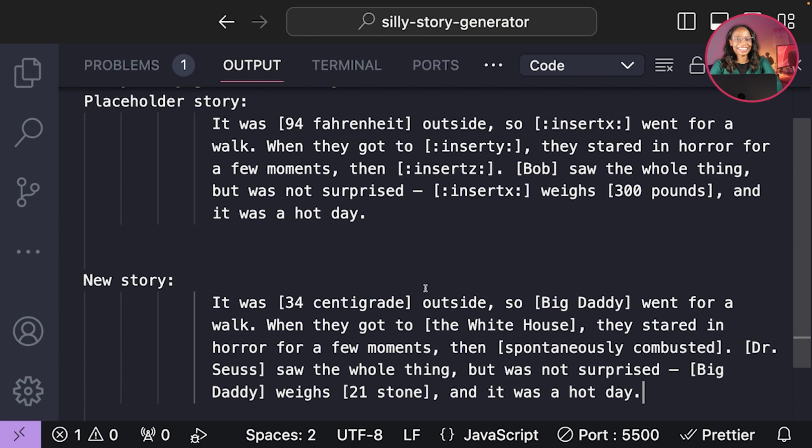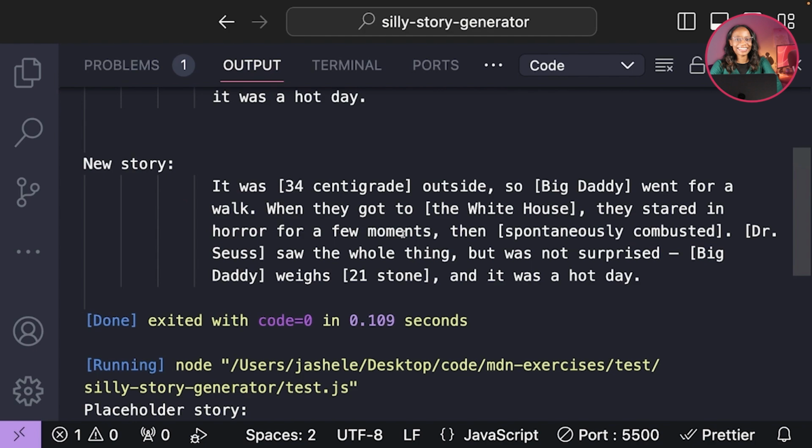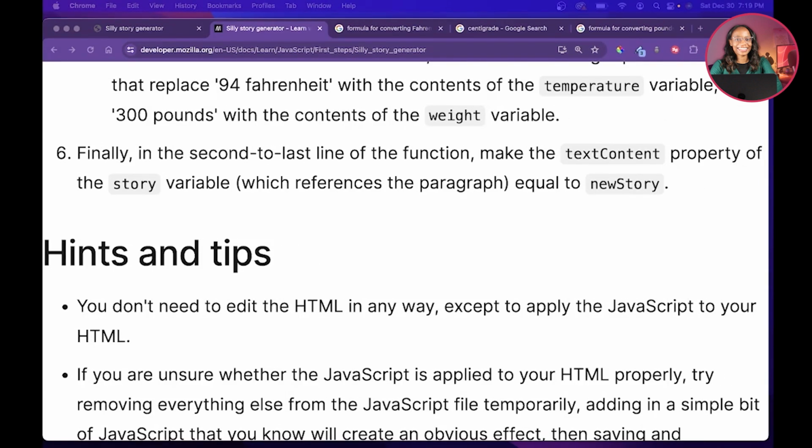So now I'll set UK checked to false to make sure it goes back to Fahrenheit and pounds. So UK checked, I'll set it to false. And so with this being false, that means the UK button is no longer checked. And so I'm going to check the output. And here is the new output. So I can see that 94 Fahrenheit and pounds, the default version, is back. So now there's just one more step left to do.